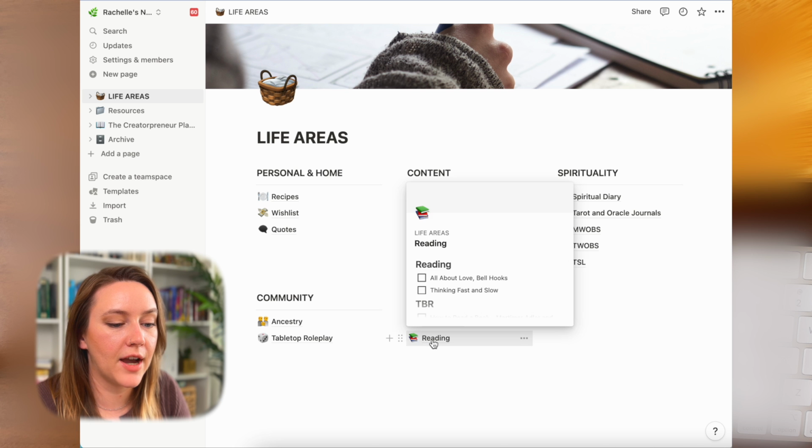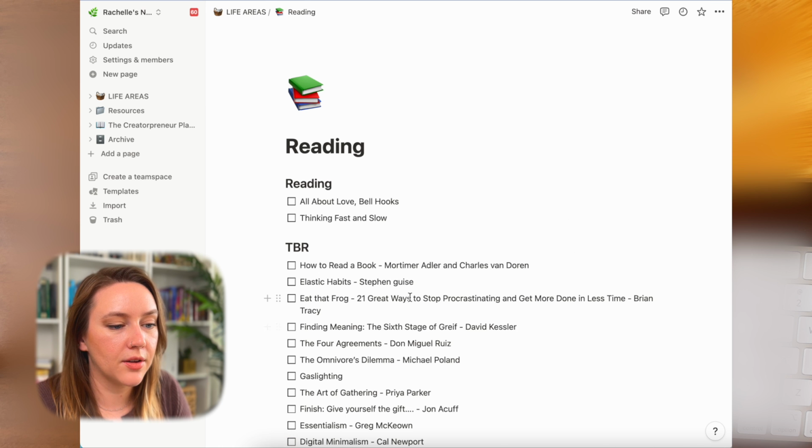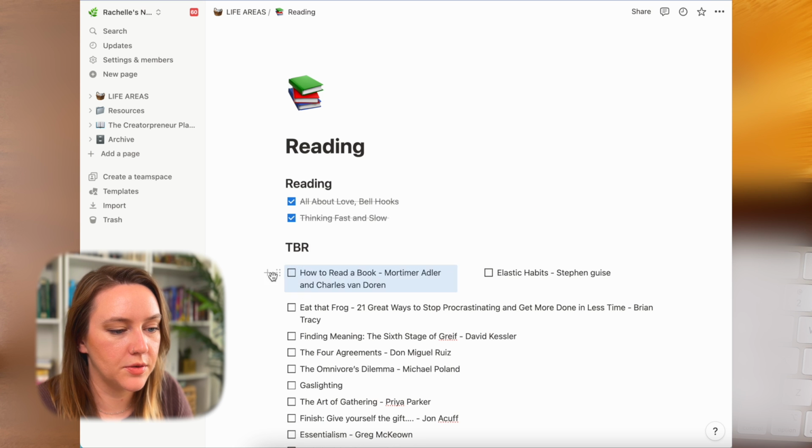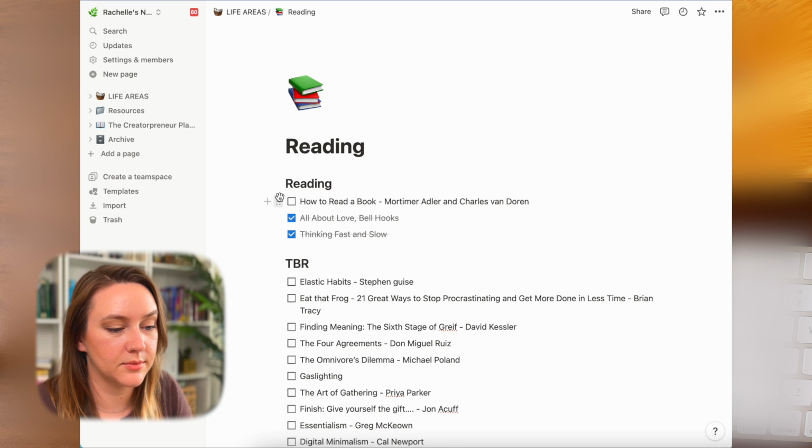Like for example, if I need a new book to read, I'll come in and I can see that right now I'm reading All About Love by bell hooks, and Thinking, Fast and Slow. But say I was done with these, I can check them off, right? And then I can move up How to Read a Book, and that's the new book that I'm reading. Let me just undo that because I most certainly am not done with these two books.